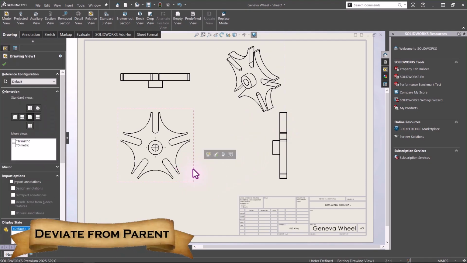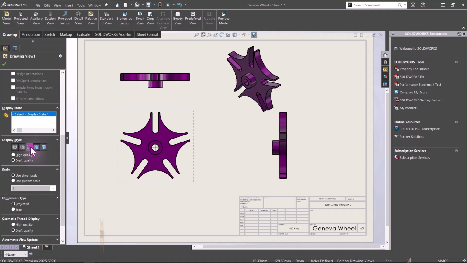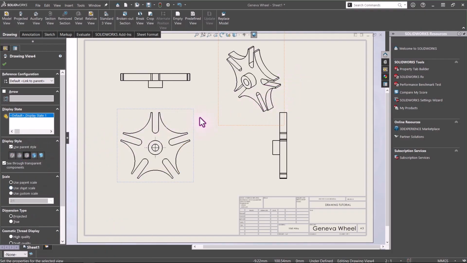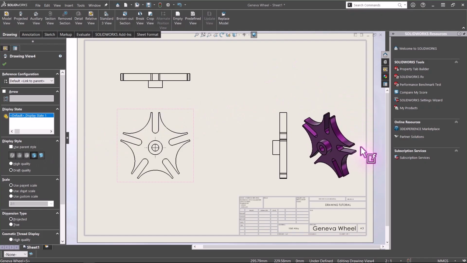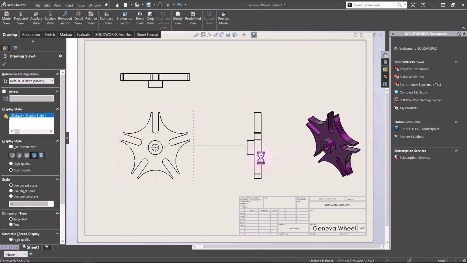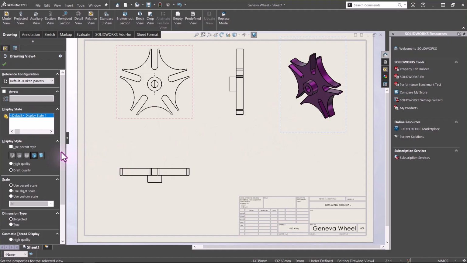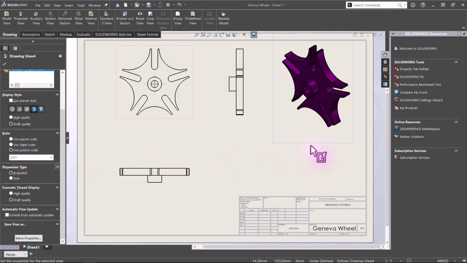As I mentioned earlier, changes made to the parent view affect all dependent views. However, if you select a dependent view, like this newly created isometric view, you can uncheck the Use Parent Style or Use Parent Scale options. This lets you choose different display styles or scales independently from the parent view. You can do this for any dependent view to customize it as needed.